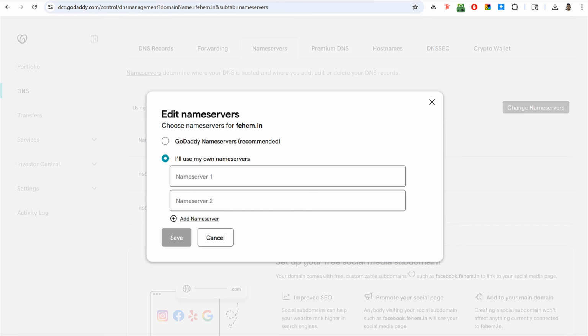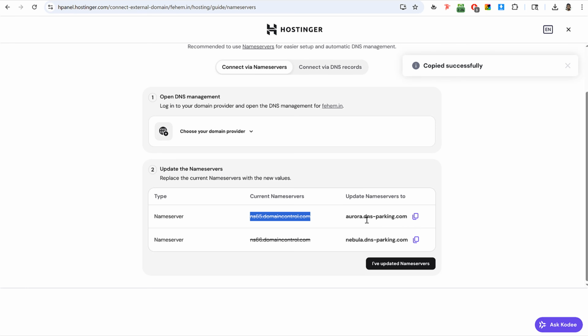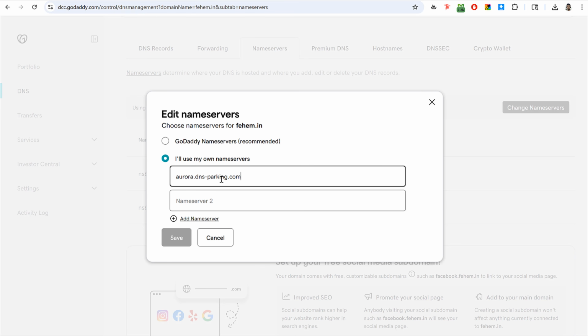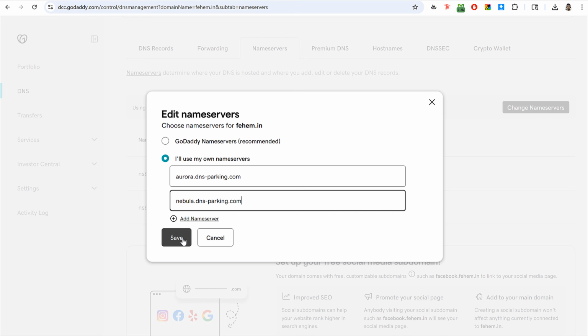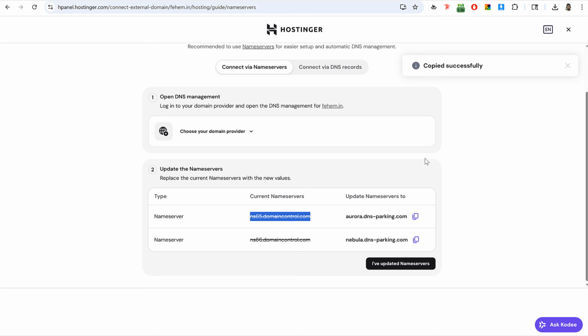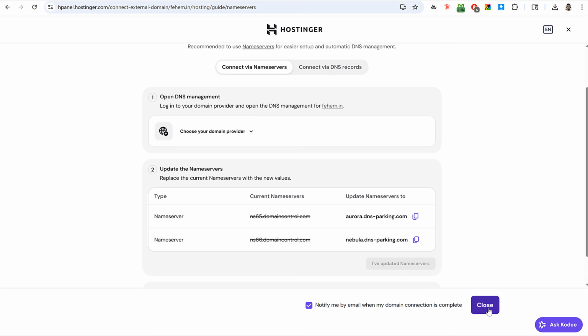I'll use my own name server. Now simply click on this thing. It will copy your first name server, paste it under line 1, copy your second name server, paste it under line 2, and click on save. Once you click on save, you can come back over here and click on I have updated name servers, then tick mark this thing and click on close.